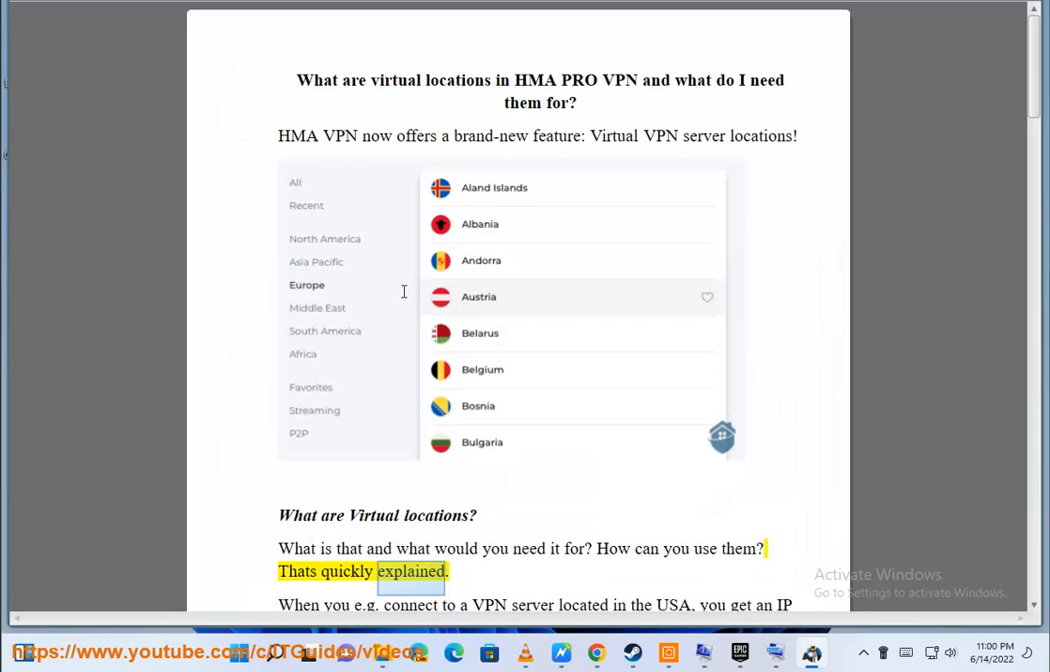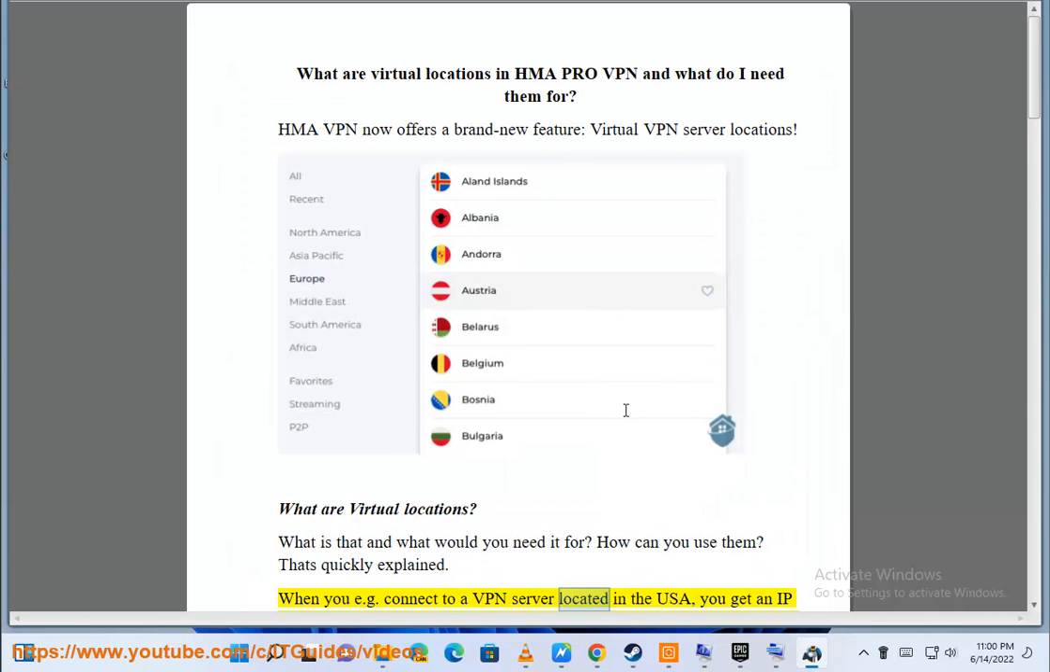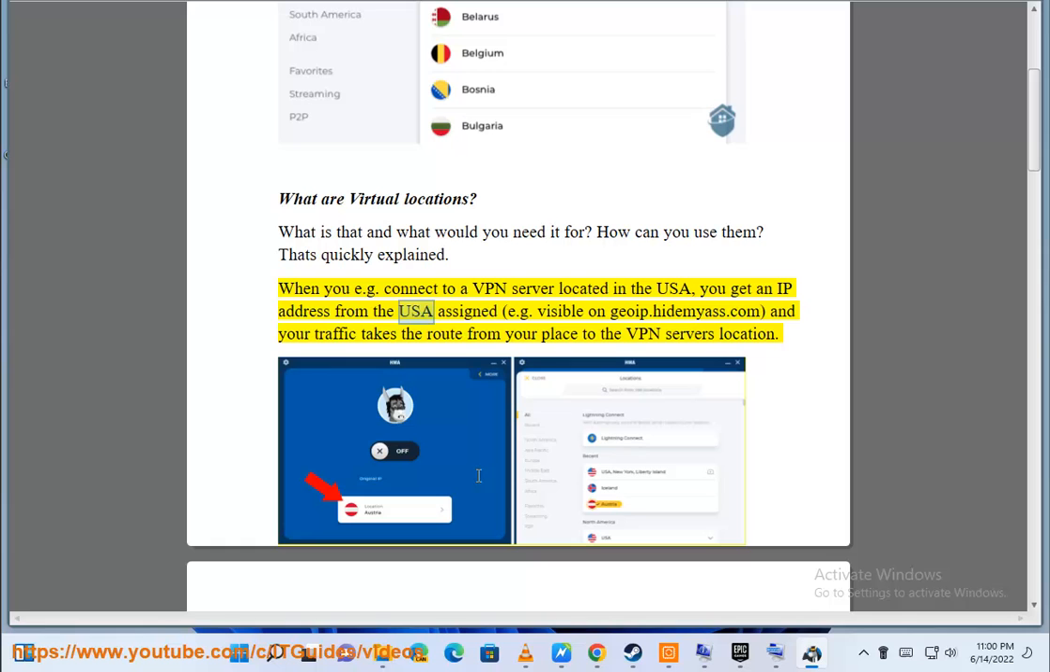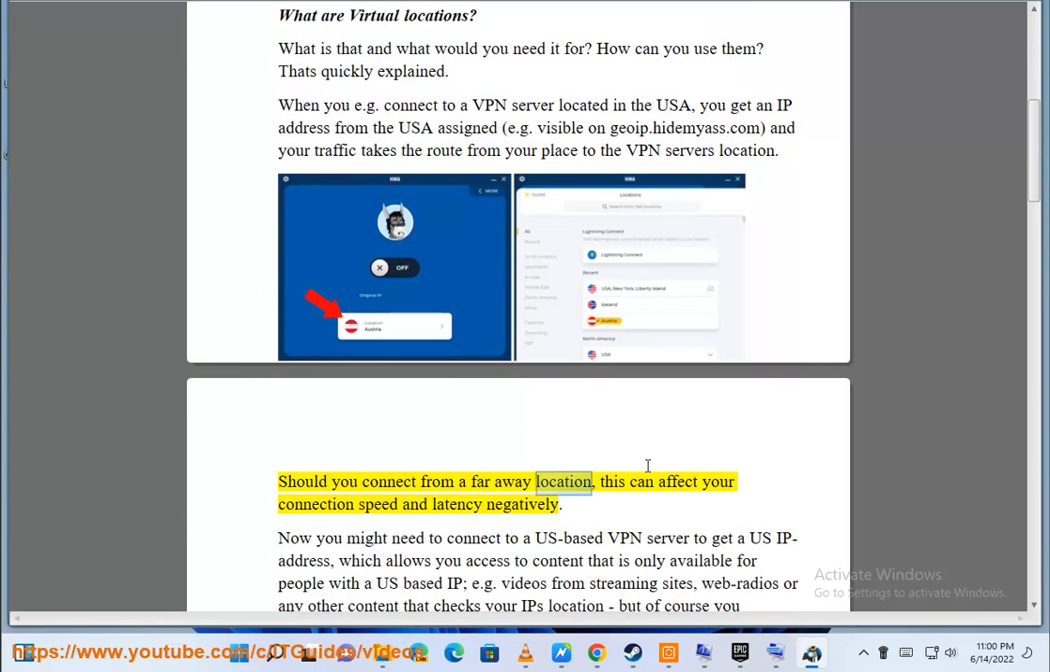That's quickly explained. When you, e.g., connect to a VPN server located in the USA, you get an IP address from the USA assigned, e.g. visible on geoip.hidemyas.com, and your traffic takes the route from your place to the VPN server's location. Should you connect from a faraway location, this can affect your connection speed and latency negatively.